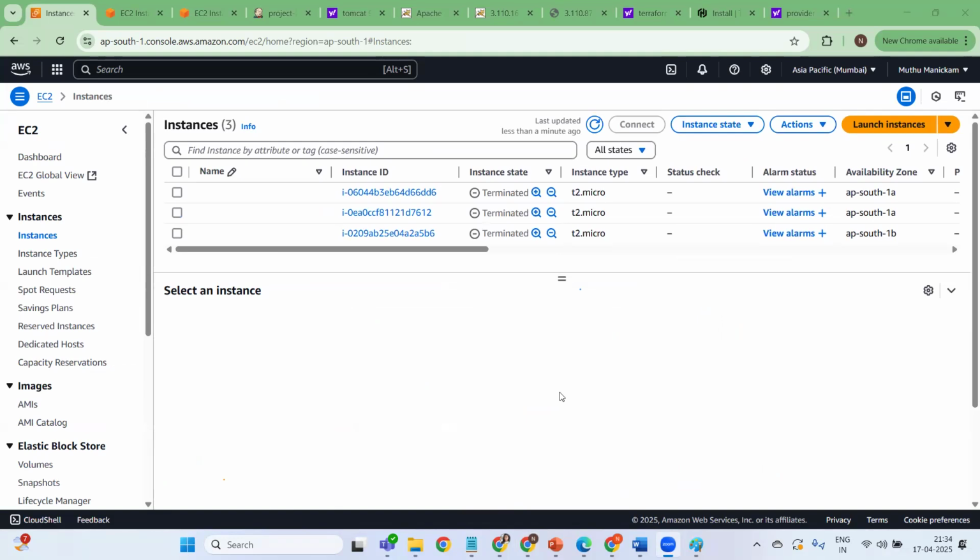Without an ASG it won't scale up. So instead of creating a number of EC2 instances individually, you can use auto scaling. Without an auto scaling group it will not scale up.